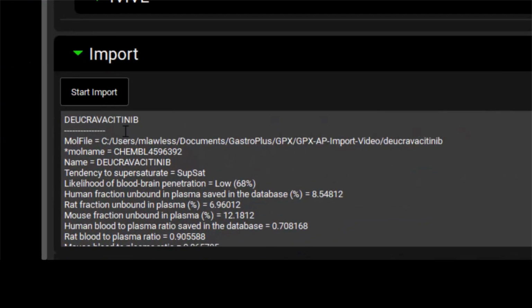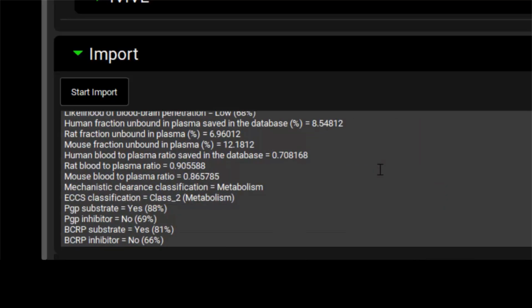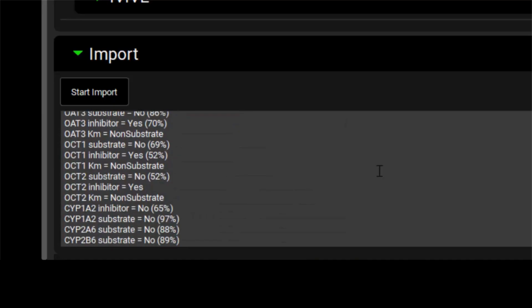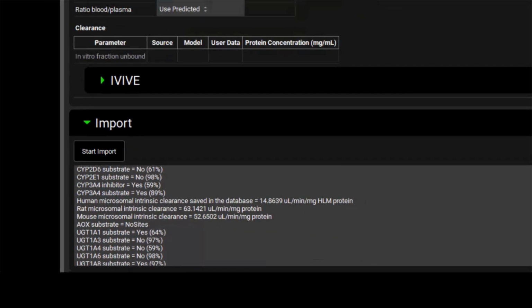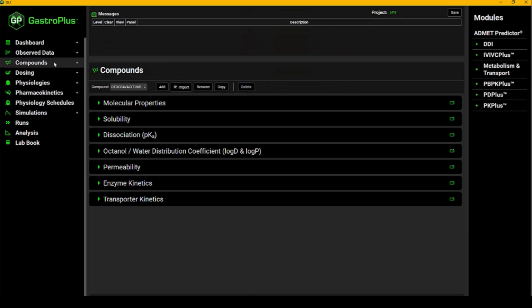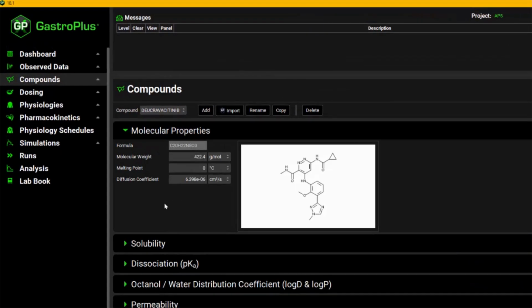Now, when it starts to import, it gives you information about the compound. So this is the name that I selected, the mole file, the mole name. So this was the header in here, and then the predicted properties from ADMET Predictor 11. So that's importing the molecule. We can go up to the Compounds tab. We have the name here, and then we can look at the structure.